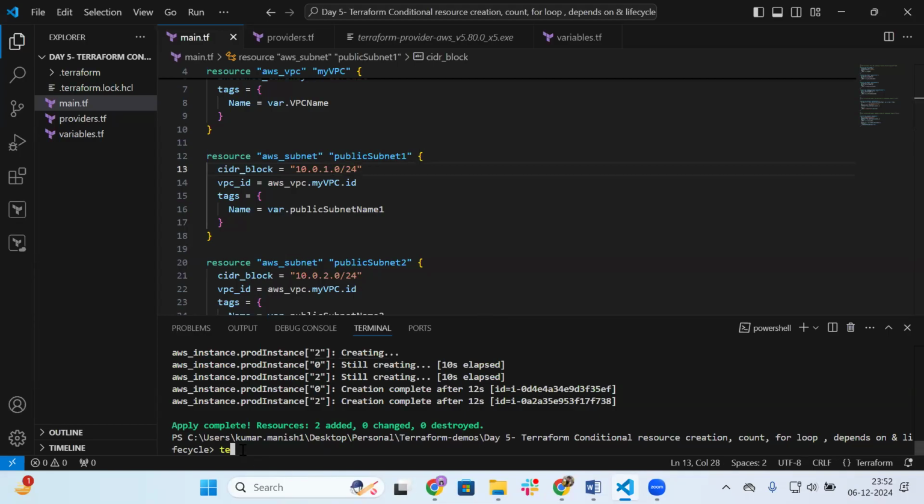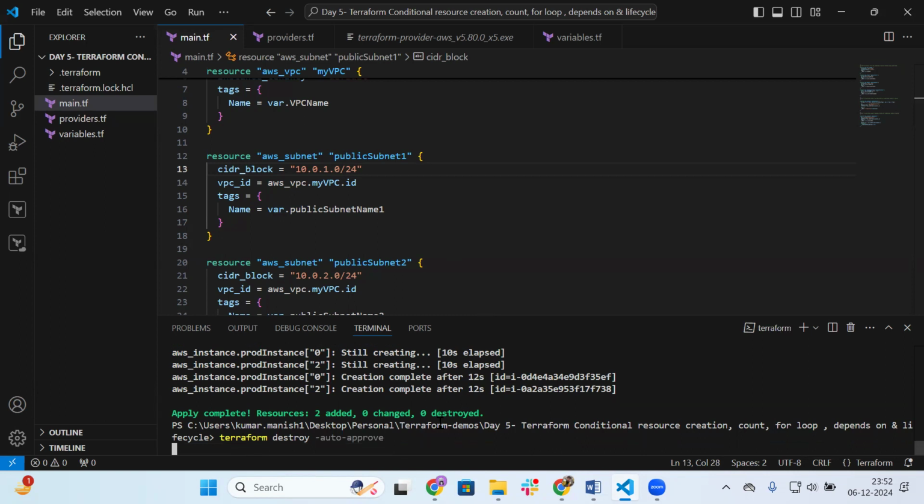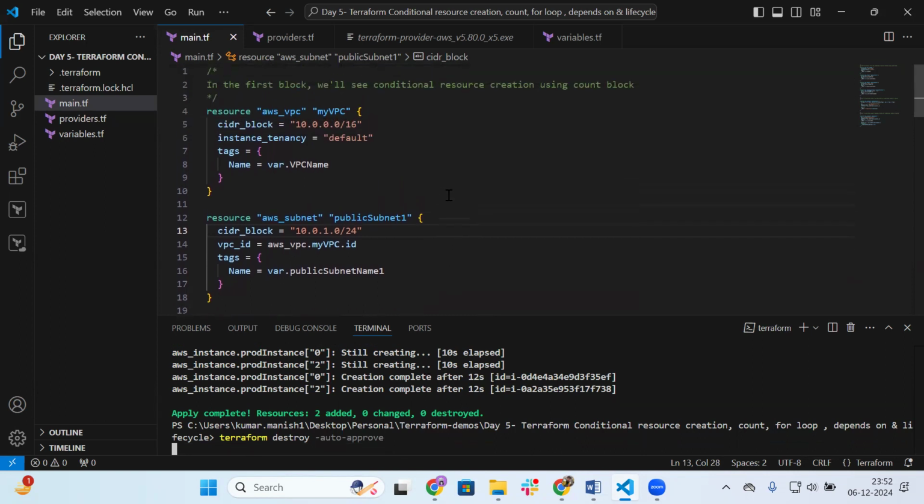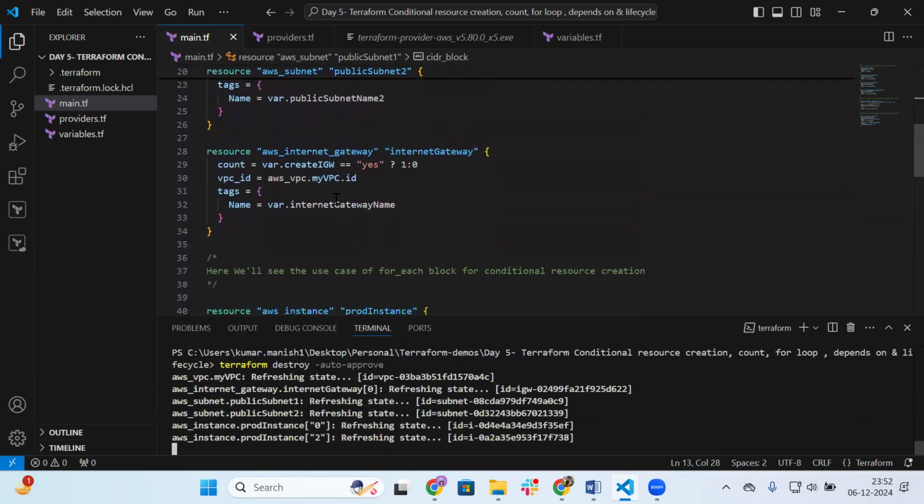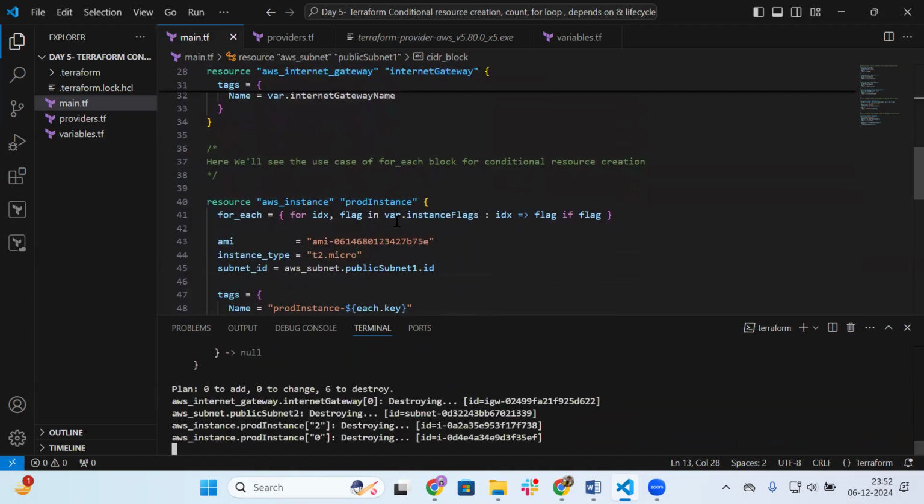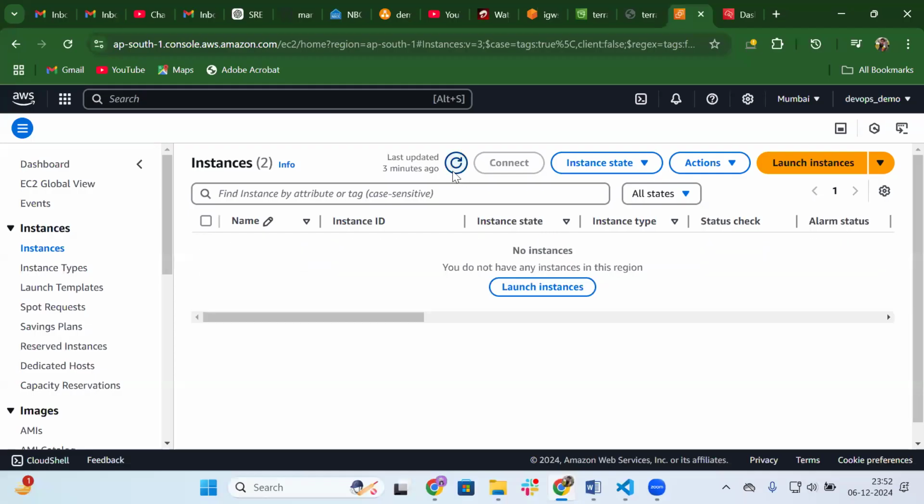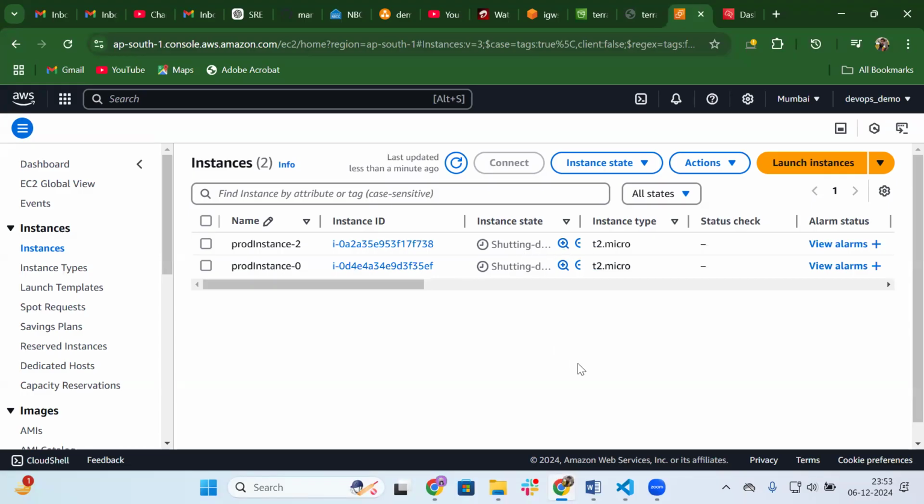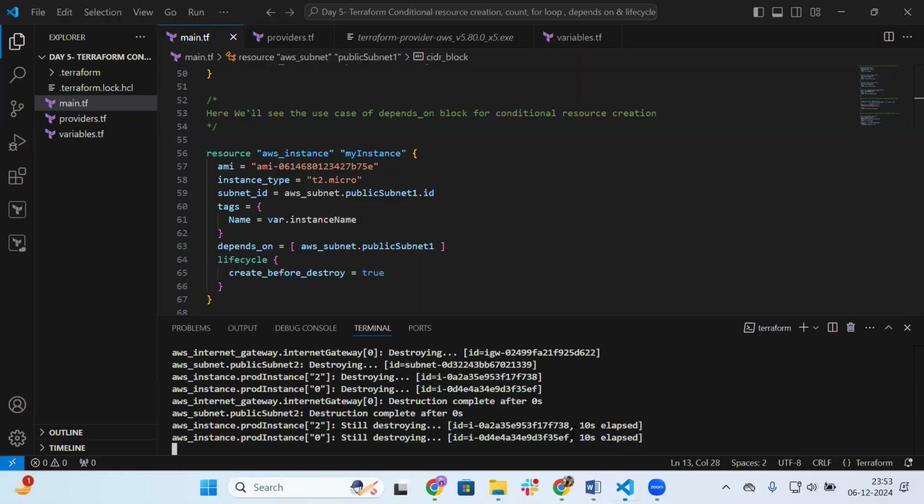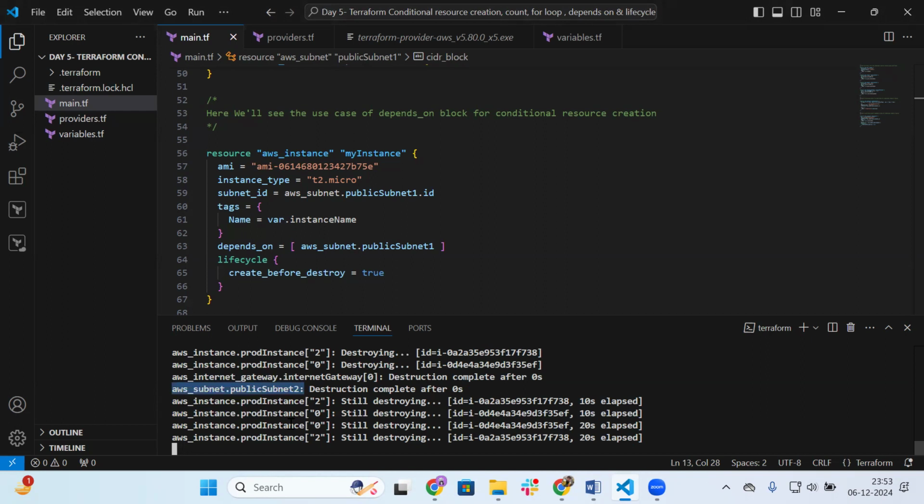And here I will run the Terraform destroy and then auto approve. If you want to destroy your resources, you can run the same command. All the resources will be deleted, and then we will make some changes in the code and see the use case of the depends_on block, correct? So destruction is happening. You will see these two instances should be terminated, so it's shutting down. It will remove every resource we have created. Public subnet 2 destruction completed. Prod instances, these EC2 instances are being stopped.